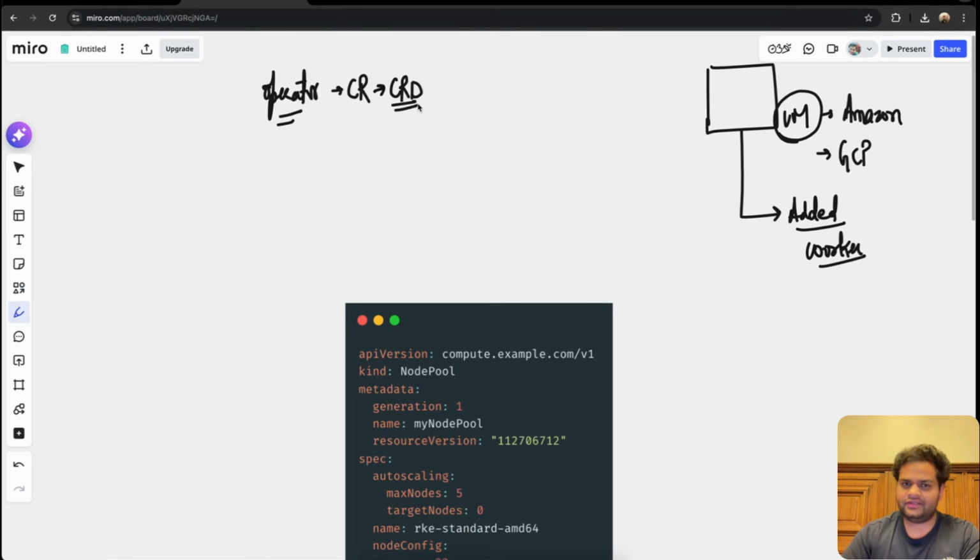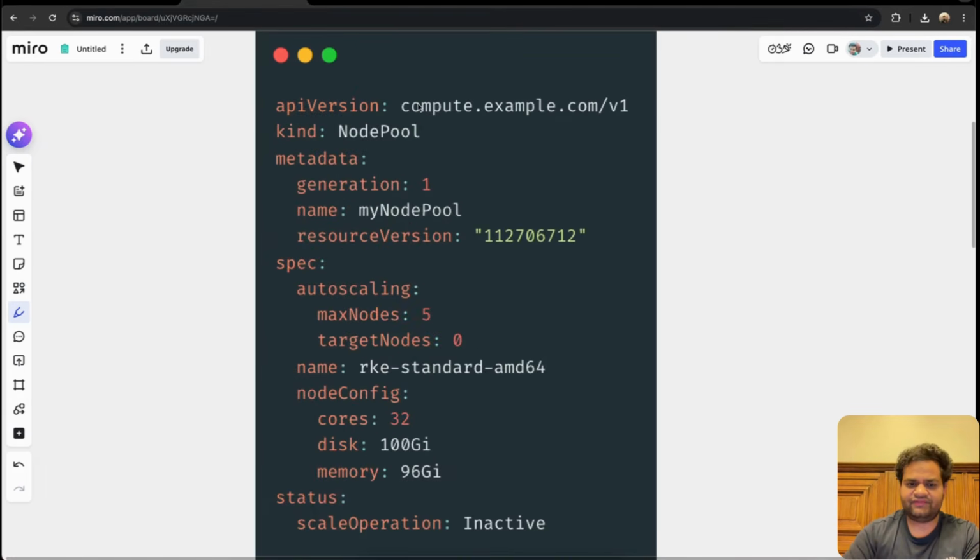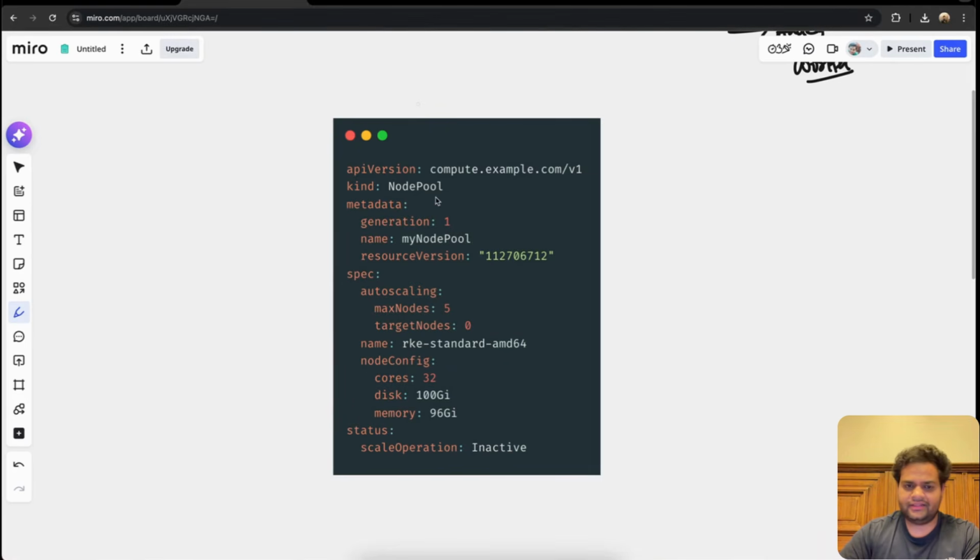So, when I was working on it, I decided my custom resource definition to very simply look like this. The kind was a node pool, and this will define the number of nodes that I can have. A node pool resource would be defining how many maximum nodes can I get, what is my target node, what's the name of my node pool, and also a very simple configuration like how big the node should be, how much disk do I need, and how much memory am I gonna need in that particular node pool.